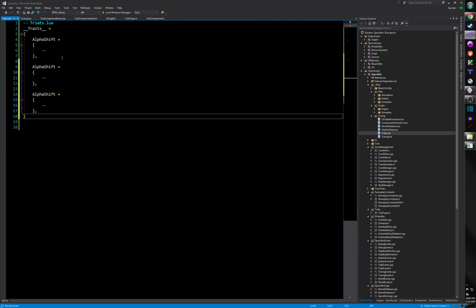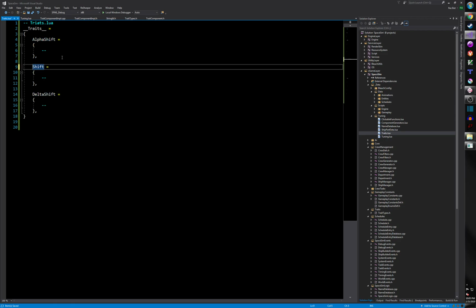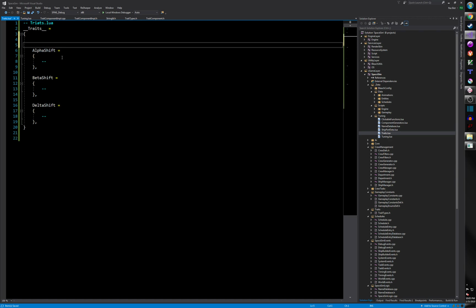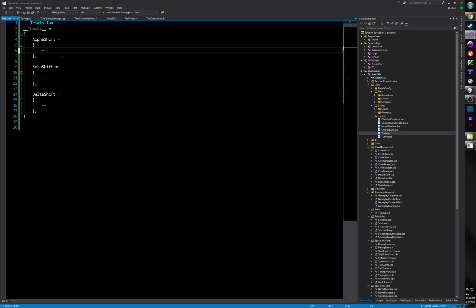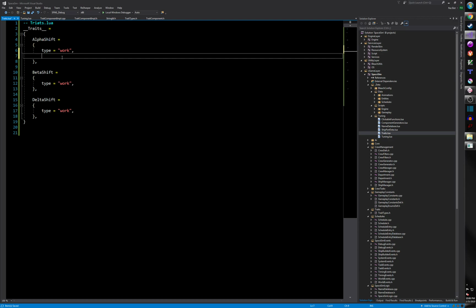So let's create a few of them. Delta shift, beta shift. These feel like work traits to me. So one thing I might want to have is some kind of type, and maybe I'll say work. So it's the same for all of these. And then I want to have something like schedule equals, and I need some kind of schedule thing here.